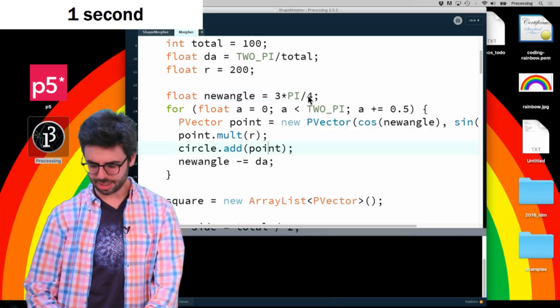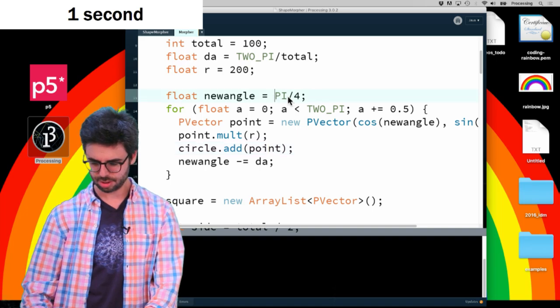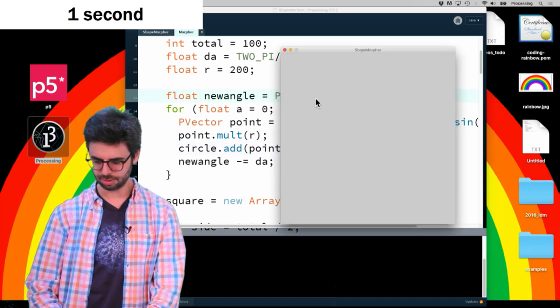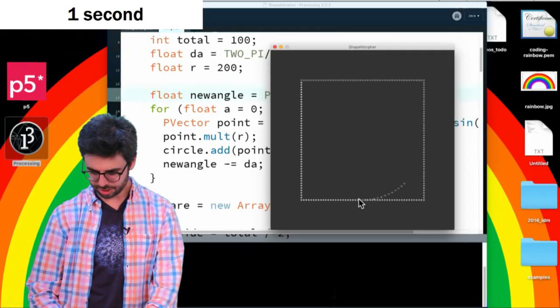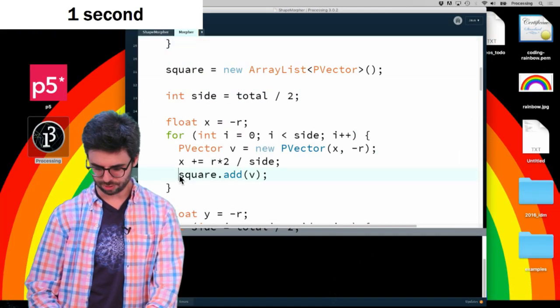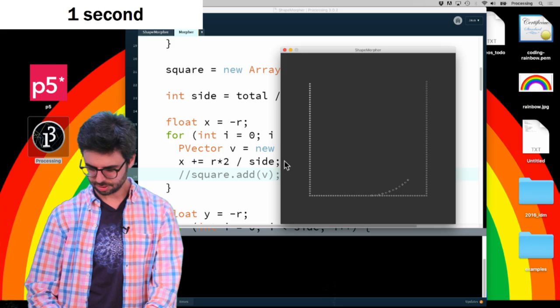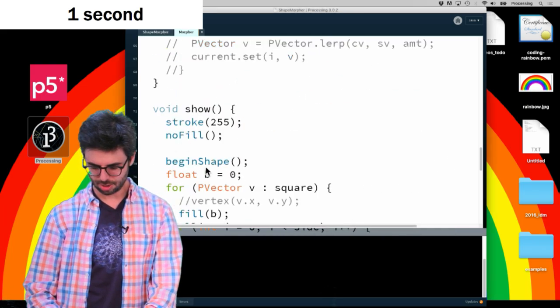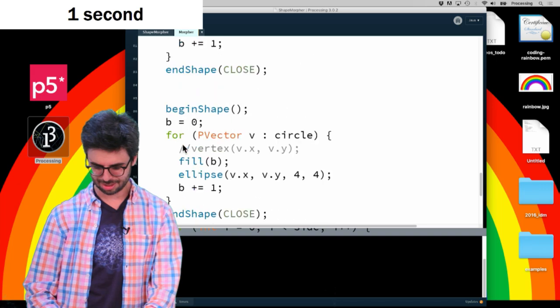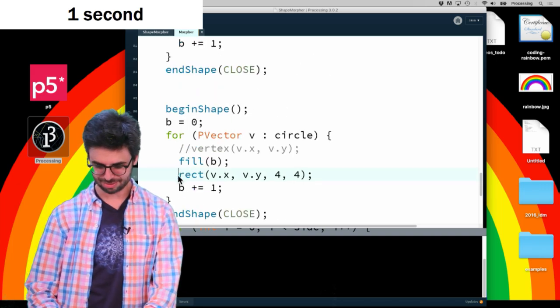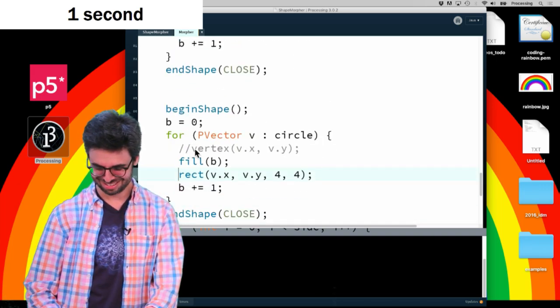Wait, 3 pi divided by 4. Okay, hold on. Pi divided by 2. It should start from there, right? Let's not look at the square for a second. Oh boy. Okay, hold on, everybody. Let's get rid of the square. How do I debug this? By the way, these should be rectangles. That's the circle.